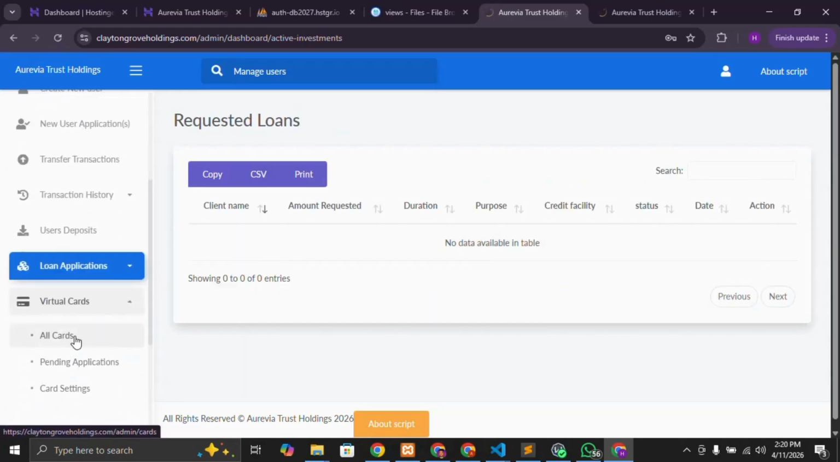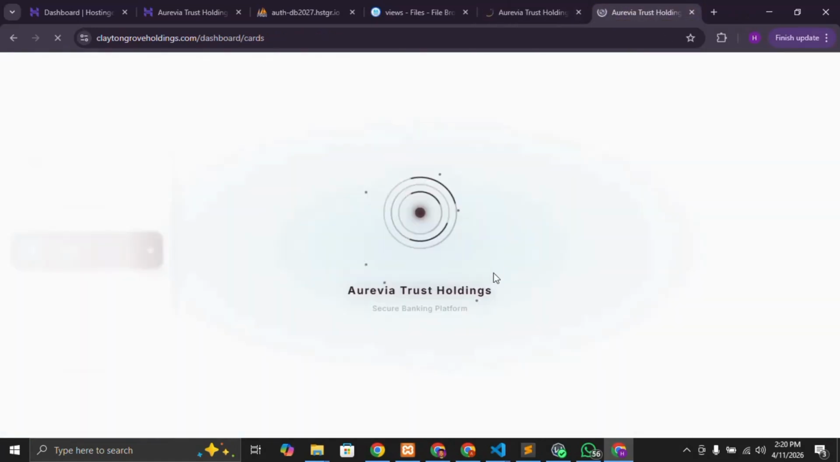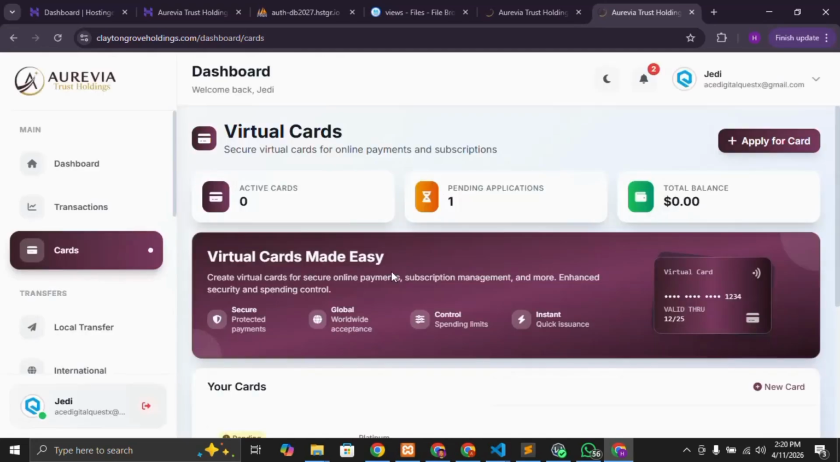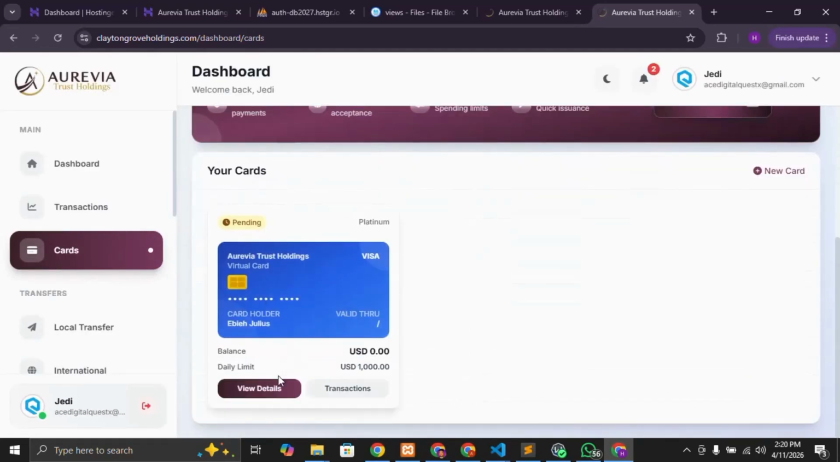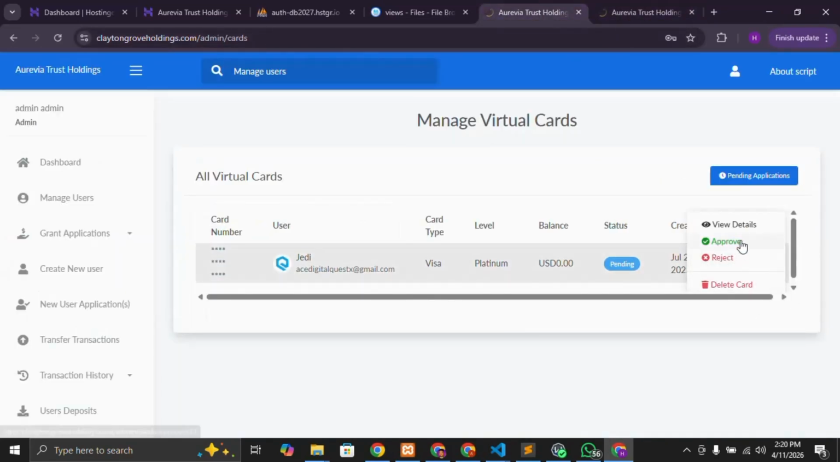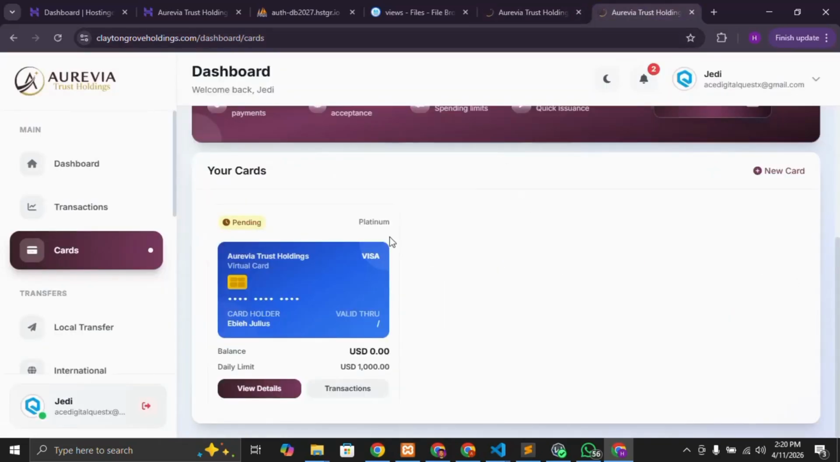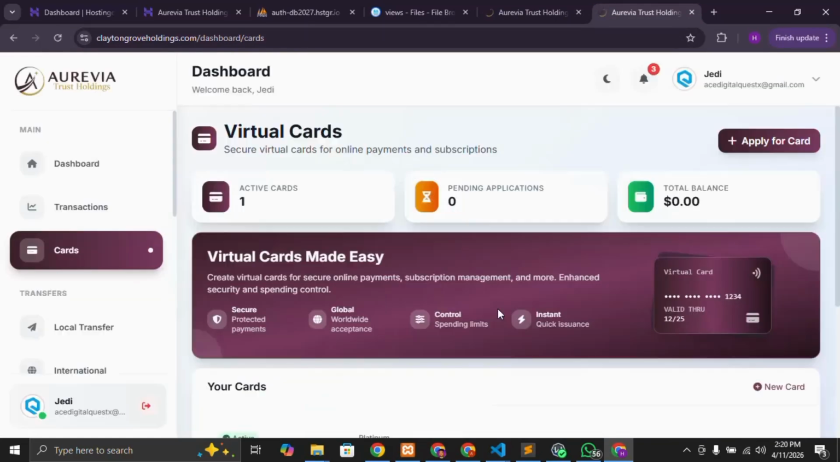The virtual card too, they can apply for cards right here. So user can apply for cards right here. There's one pending right now. Let's quickly accept this. So approve. Then once you approve, it's going to load. It's active now. So now let's reload this. I think it should be active now.